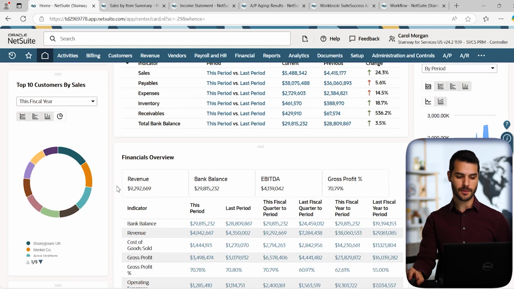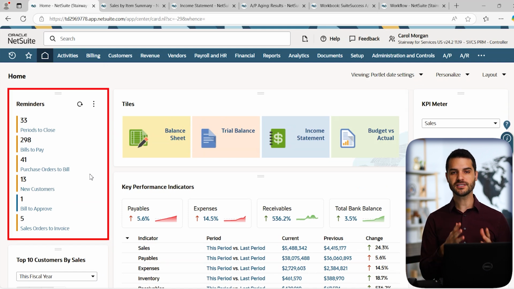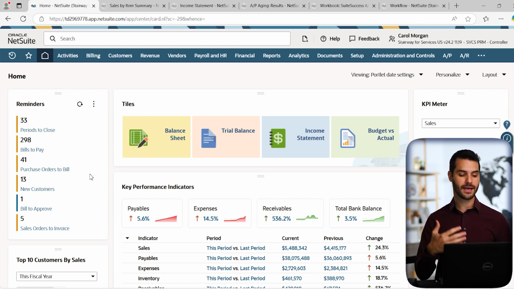Moving back up to the top here, there's one particular portlet I want to point out, which is this reminders portlet. So this is a portlet that every single user will have, but the items that are on that portlet will be specific to that role. So as a controller, I have things like bills to pay, new customers, bills to approve.